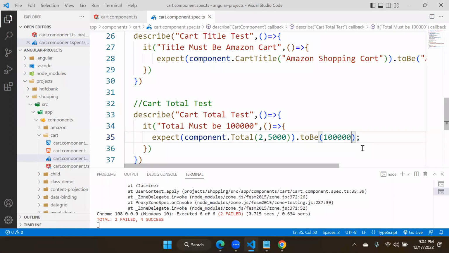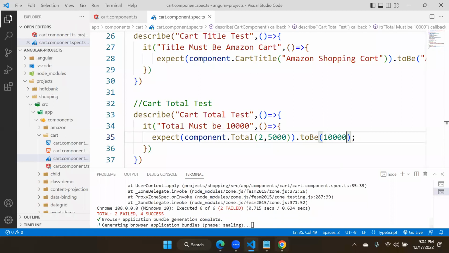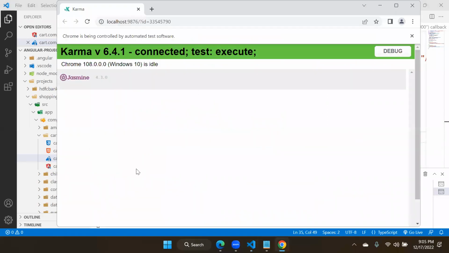Right? It is expecting how much? 10,000 only, right? It is expecting 10,000 only. The total must be how much? So the total must be 10,000 only. Okay, that is the option I am defining. So the result is returning how much? 10,000, and to be also 10,000. Then you can see I save this, and you can see in the test results.